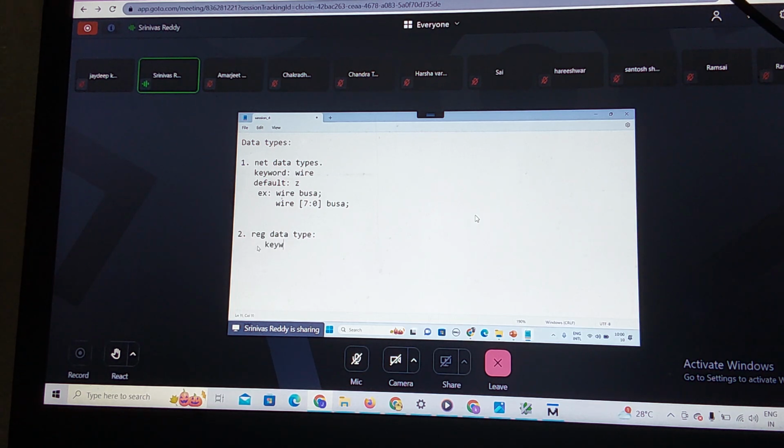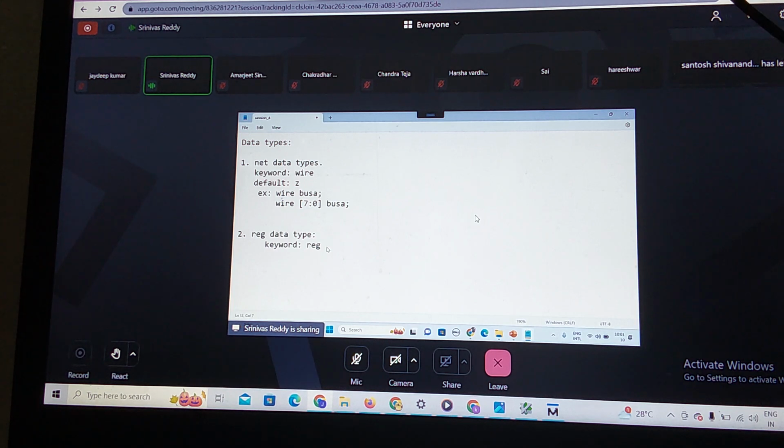Okay. So what is the keyword used to declare the reg data type? We call it reg. The reg data type is an unsigned data type. What is meant by unsigned data type? What is meant by signed and unsigned numbers? Signed numbers are from minus to plus. Unsigned numbers are from 0 to plus. So this reg data type is used to store what data? Unsigned data. This is the keyword used for representing the reg data type.